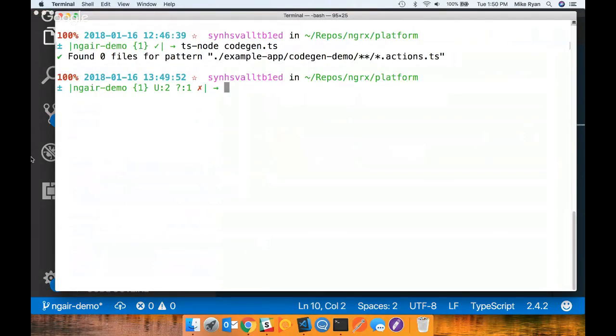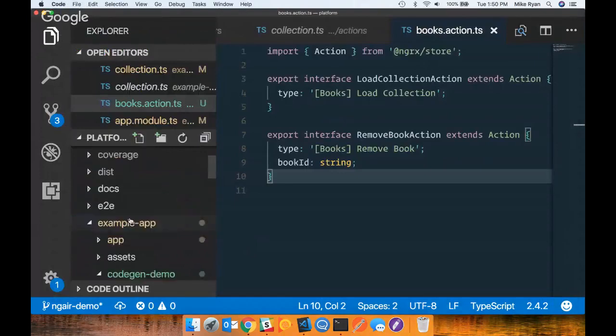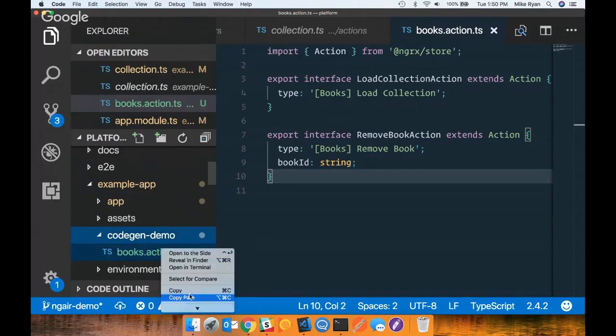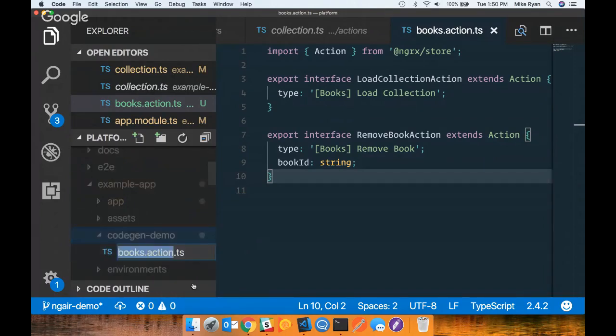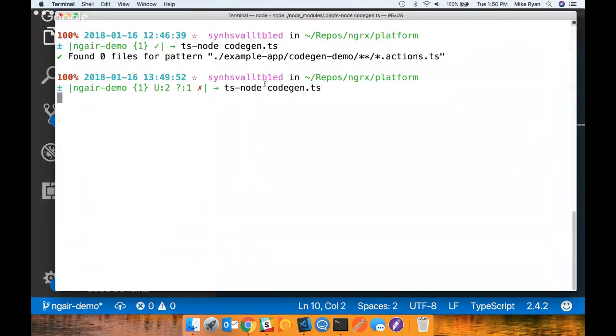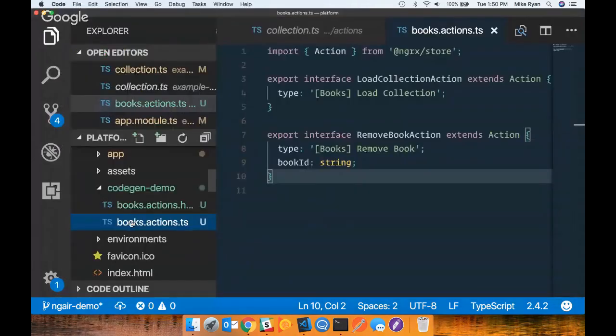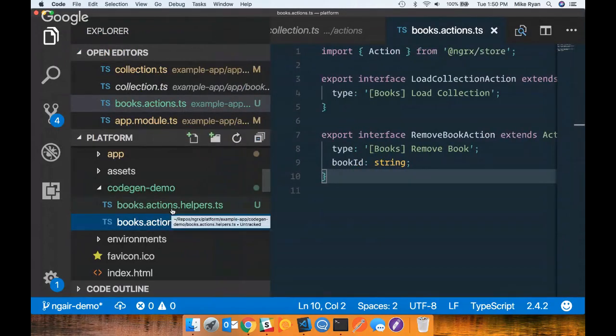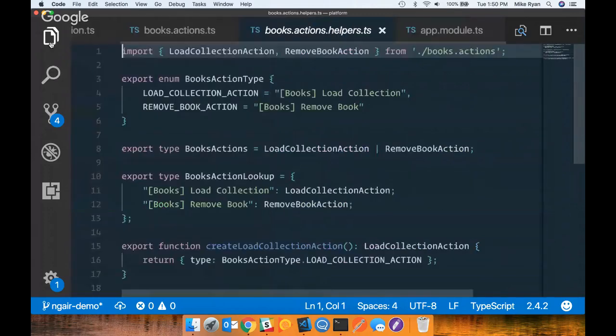So let's actually make sure that I have those in the right folder. You did it. Action is not ending with an S. Thank you. Quick catch. I would have spent a lot of time looking for that one. Perfect. Okay, so I'm gonna run it again. It's gonna look for all the files that end in .actions.ts, and it's gonna spit out a file next to it called, in this case, books.actions.helpers.ts. And so if I jump in here, let's look at all the code that's generated.